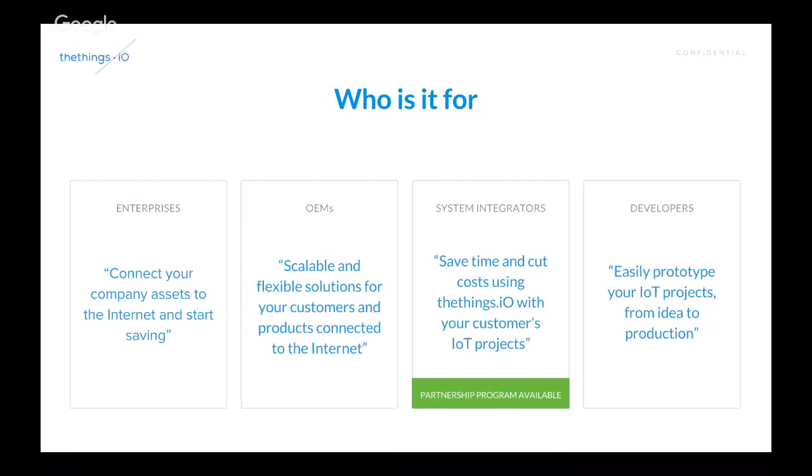And finally, developers who are doing prototypes, etc. We also can help them to go from an idea to production, as we have been doing since 3 years ago.